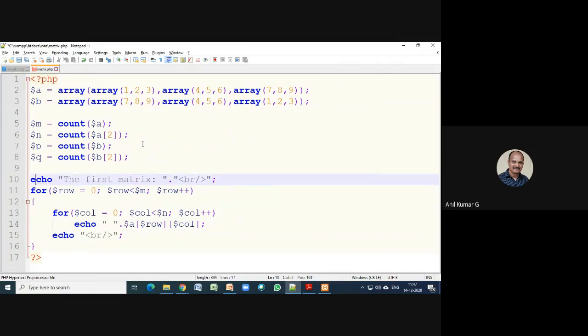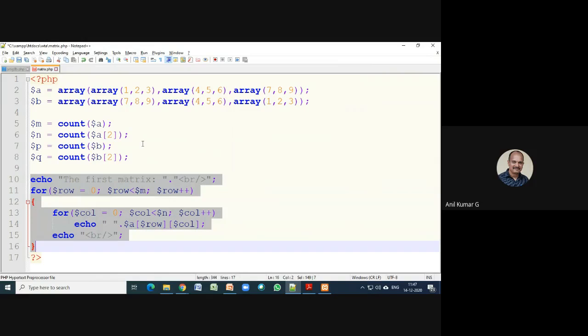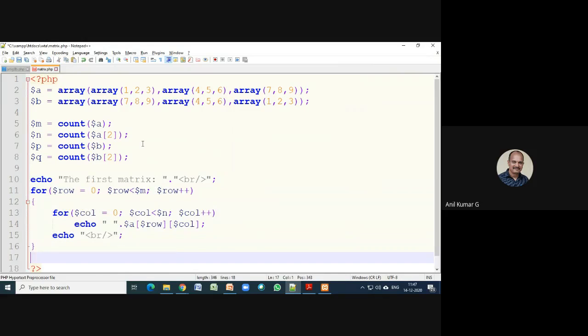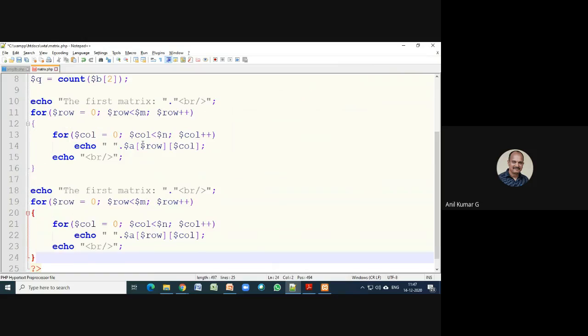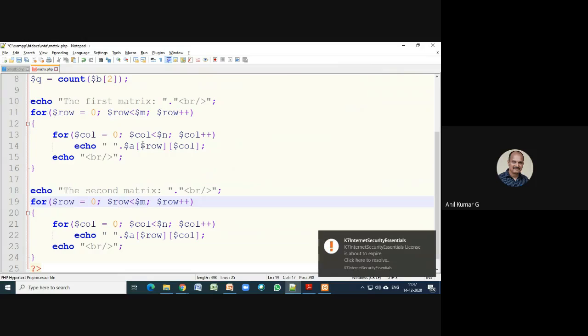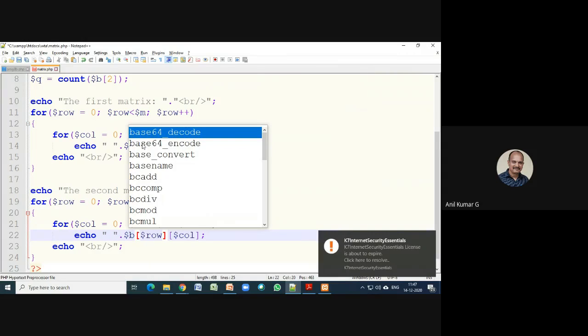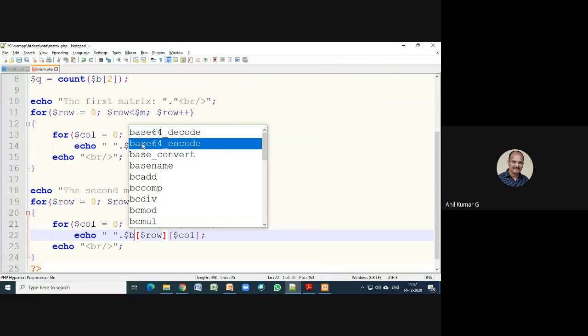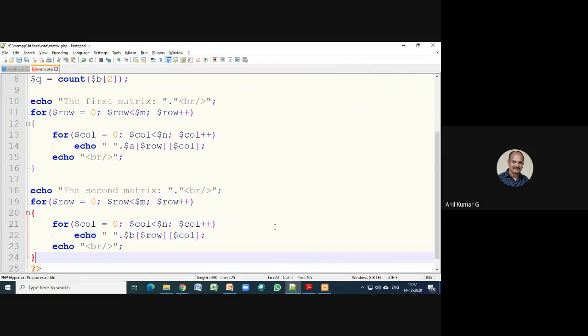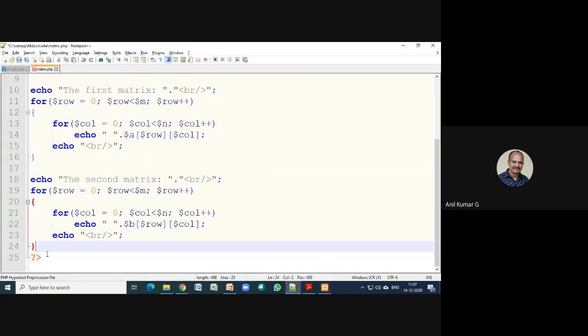Similarly, I can print the second matrix. Once it is done, I can just copy paste. Second matrix, same row, same column. Instead of A, I can say it is B.